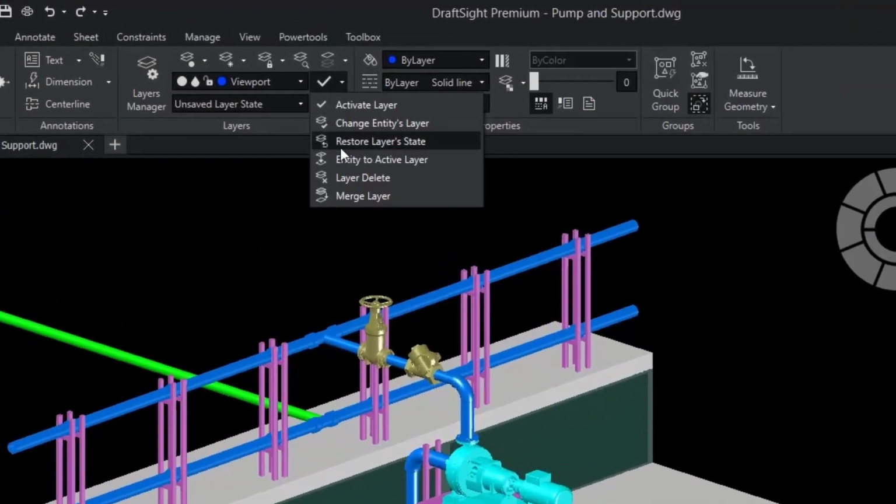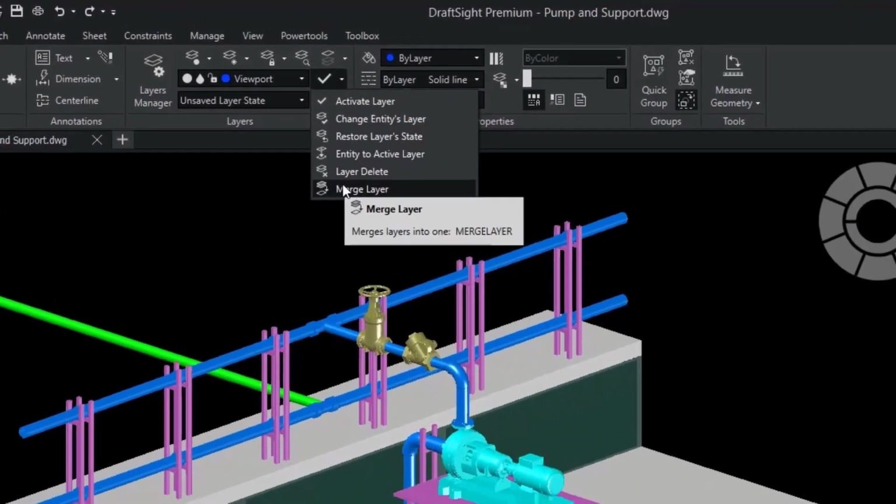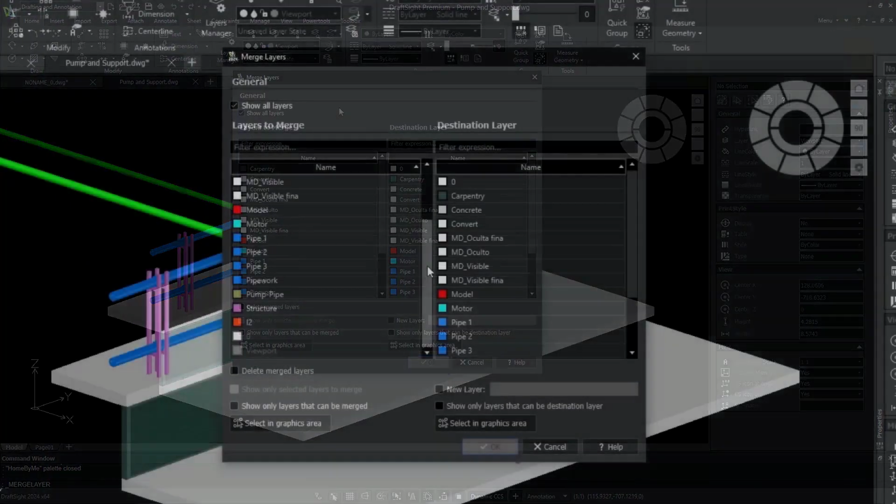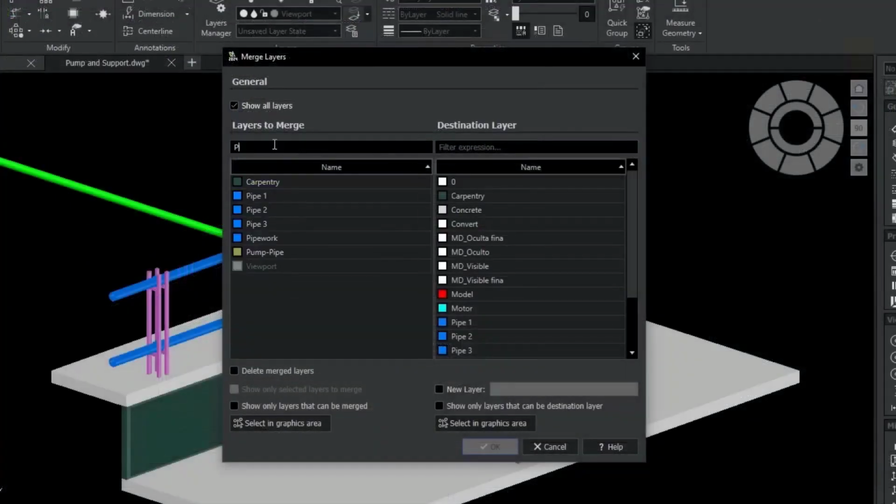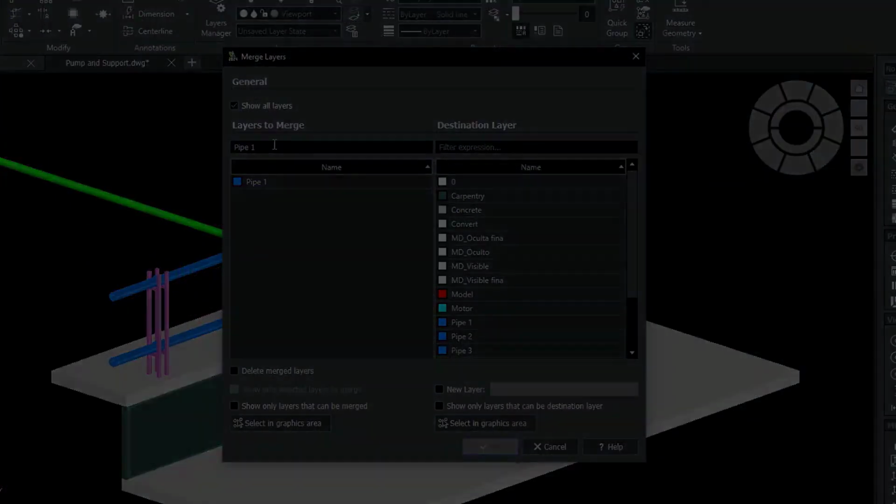Clean up and organize drawings with the new Merge Layer command. Consolidate entities from unwanted layers into one layer and reduce the file size in the process.